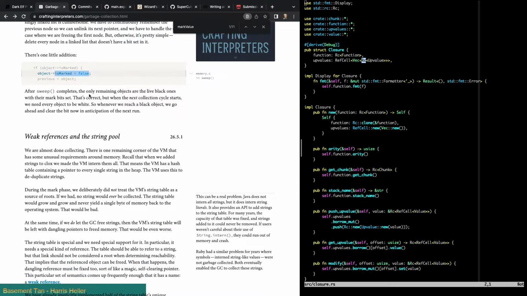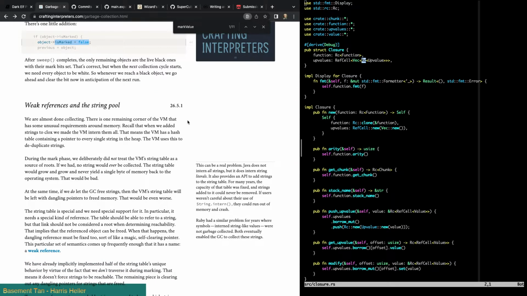All right. After a sweep completes, the remaining objects are the live black ones with their mark bit set. That's correct. But when the next collection cycle starts, we need every object to be white. So whenever we reach a black object, we go ahead and clear the bit now in anticipation of the next run.